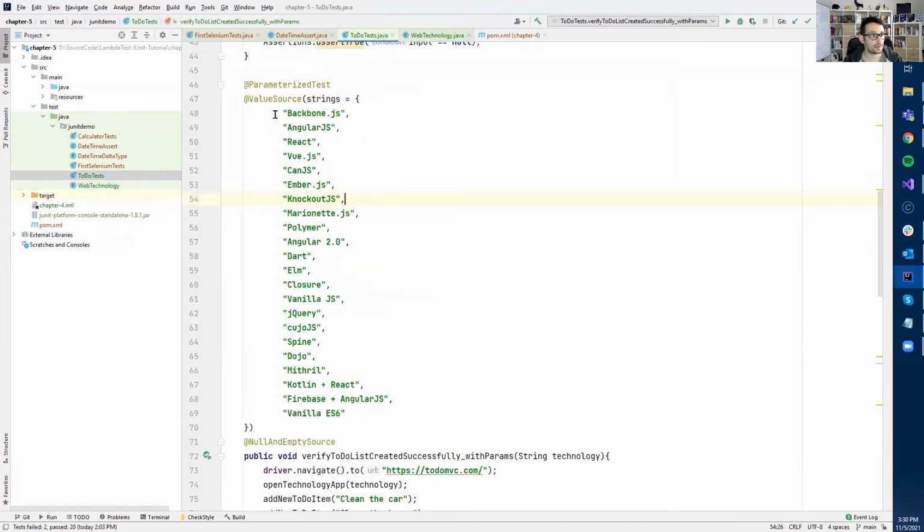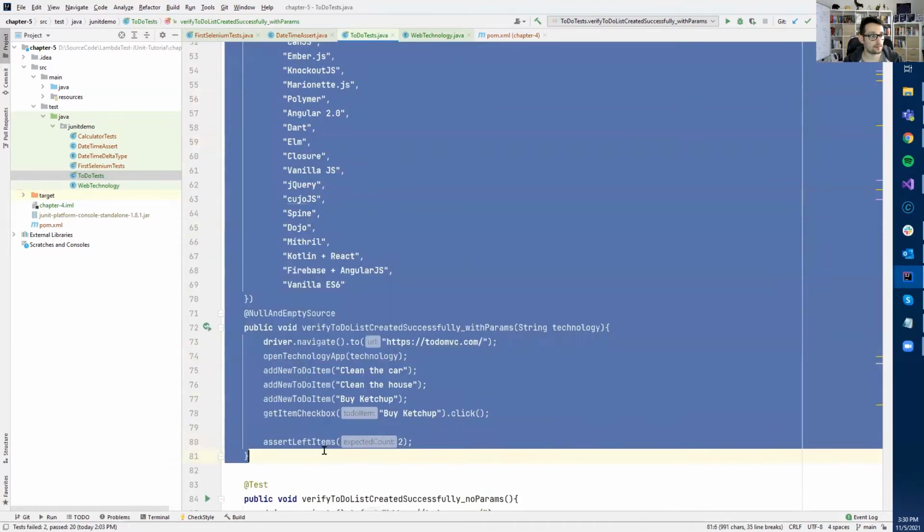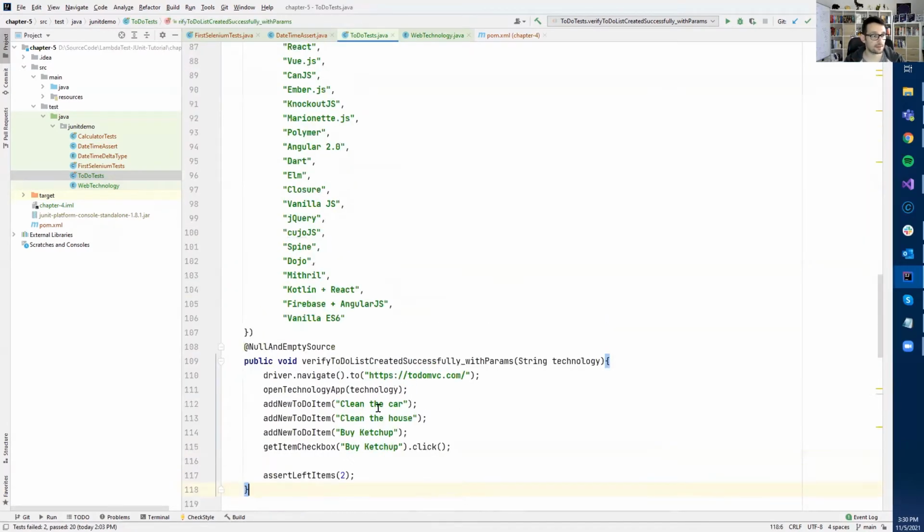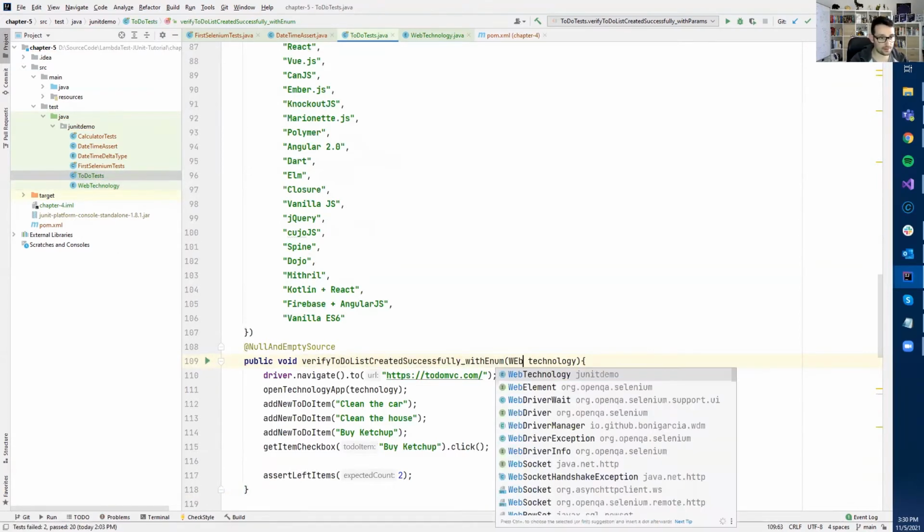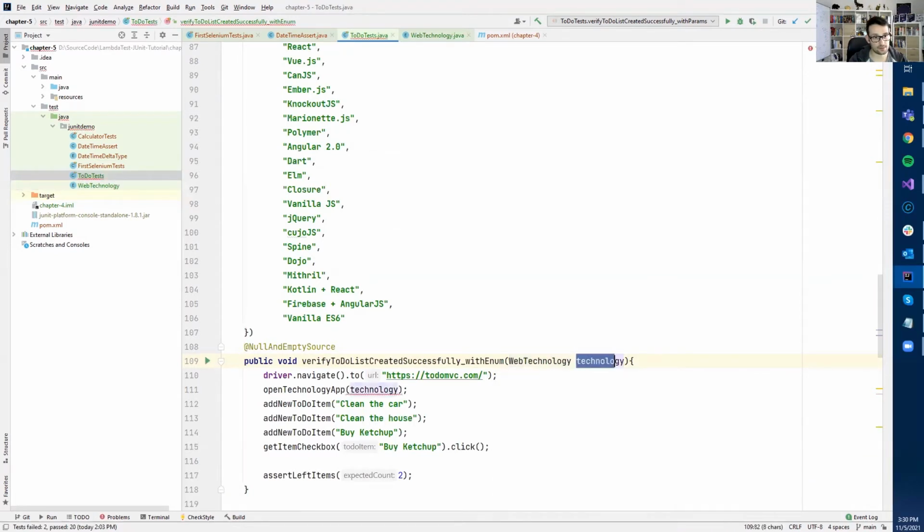Let me show you how we can use it and create data-driven tests using this particular option. When we open the to-do tests, I can copy-paste this test. Here, I'm going to just rename it with an enum. And here, I'm going to use the WebTechnology.